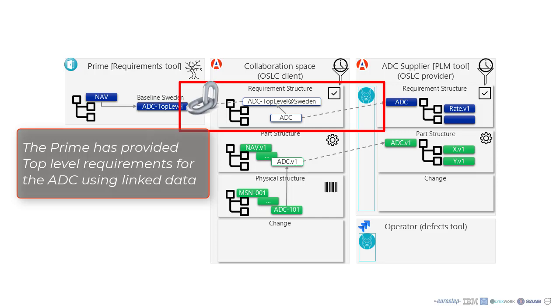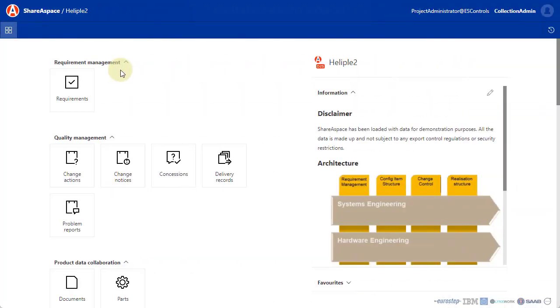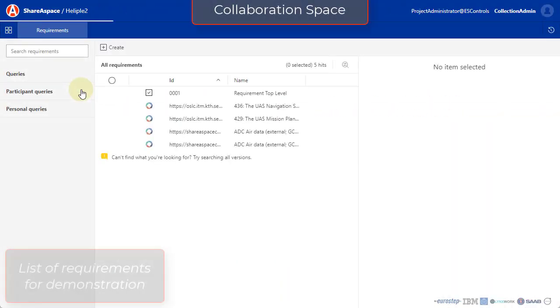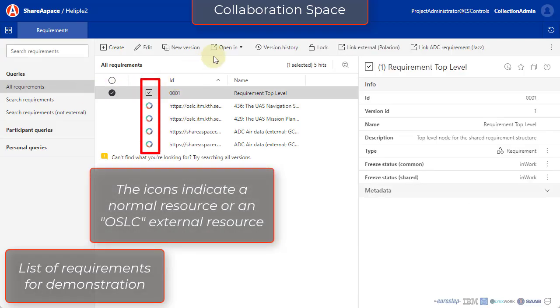The demonstration will now show a user in the collaboration space creating a link to a requirement in DOORS. All uses of OSLC and linked resources in ShareAspace were developed as part of this project. In the Requirements module, the requirements list uses different icons to indicate a normal internal resource or the OSLC icon for a linked external resource.